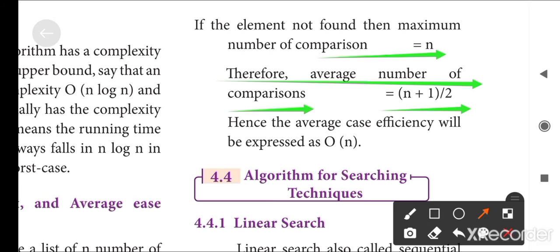Which one is best? Hence the average case efficiency will be expressed as O(n). I already told you the best case is expressed as O(1), the worst case is expressed as O(n), and the average case efficiency will also be expressed as O(n).